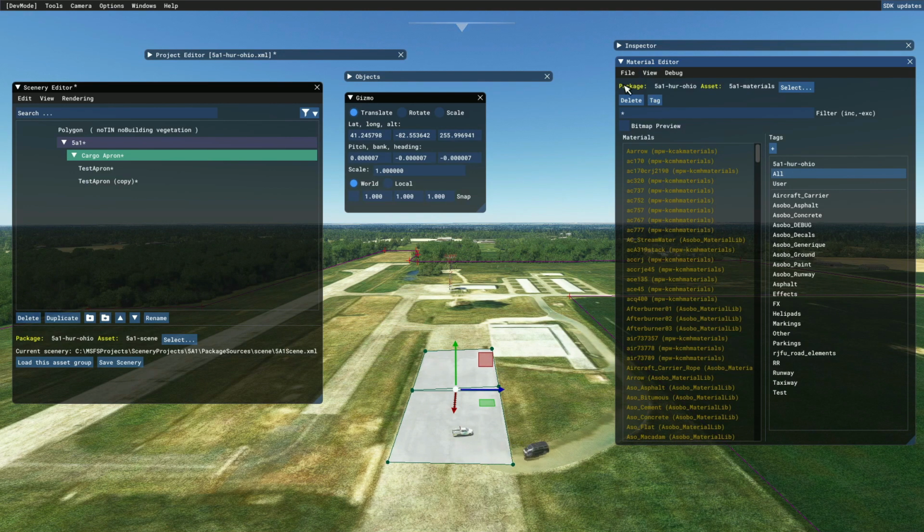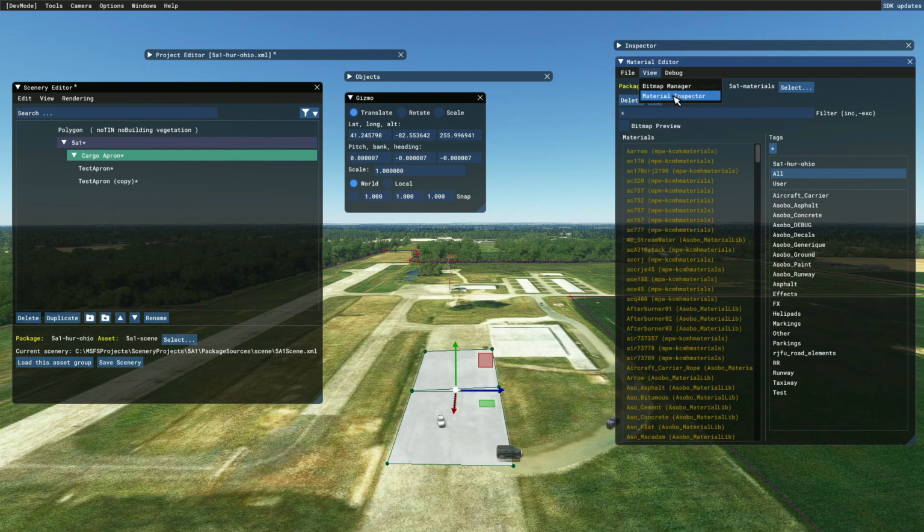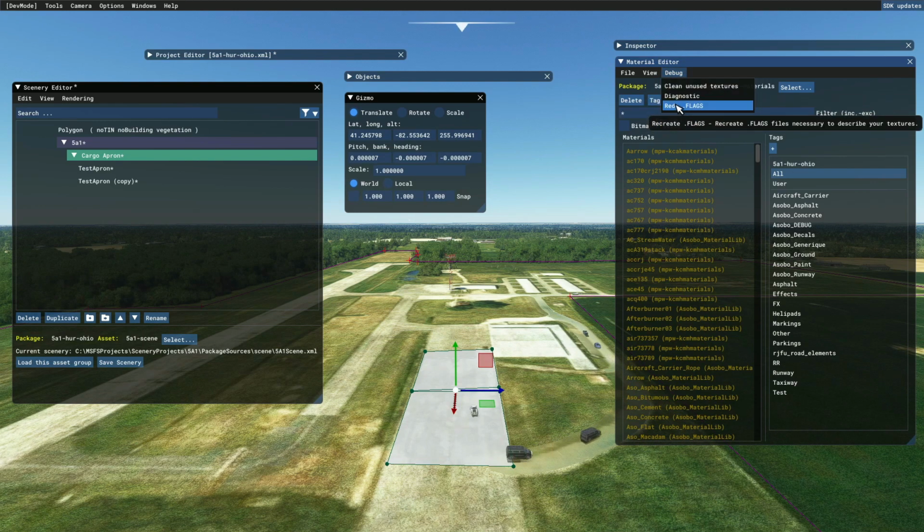Now, some of these menus you've seen in some of my previous videos. If you wanted to add materials, you would do a file new, or if there was a material you didn't want, you'll select the material and delete it. View is the same as seeing the bitmap manager or the actual material editor inspector itself. And then debug, you can clean unused textures, do some diagnostics, and redo flags.